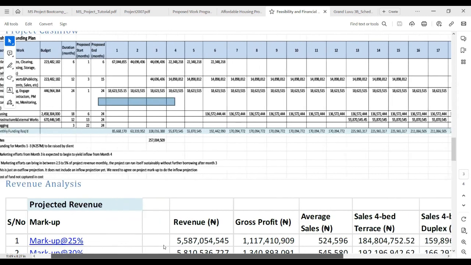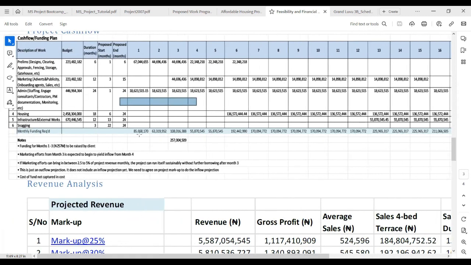4 billion to start with, right? But in month 1, they need just 85 million. In month 2, 63 million. In month 3, 108 million. So the client can actually plan how to raise each of this money for you on a monthly basis. MS Project can help you to do all this.